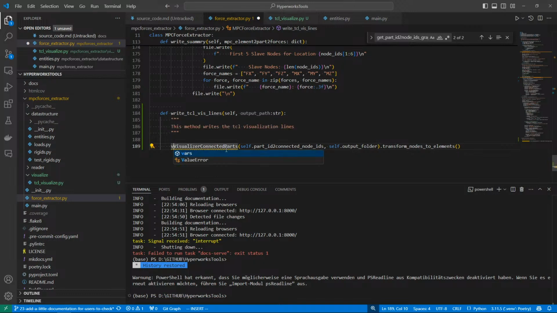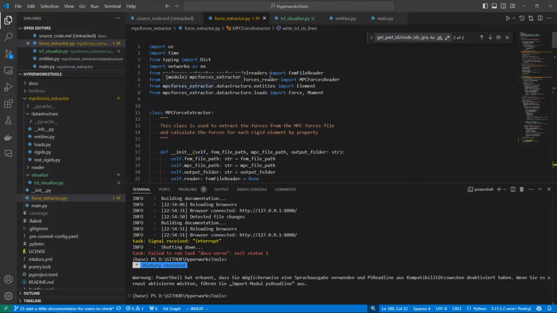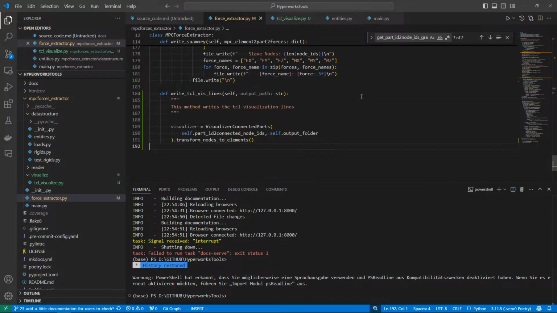Okay. Let's visualize the connected parts. For sure, this net needs an import. Okay, so we have that. We give the self part ID to connected node IDs, perfect. And then the output folder.